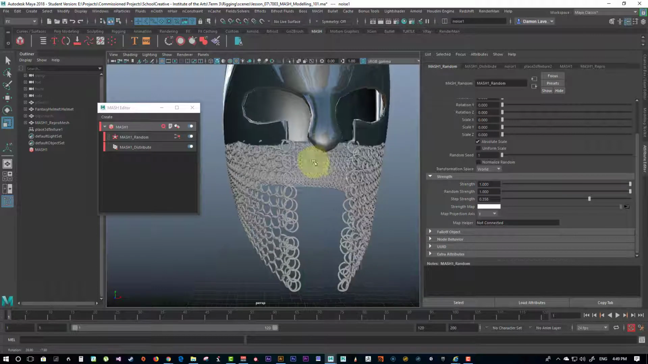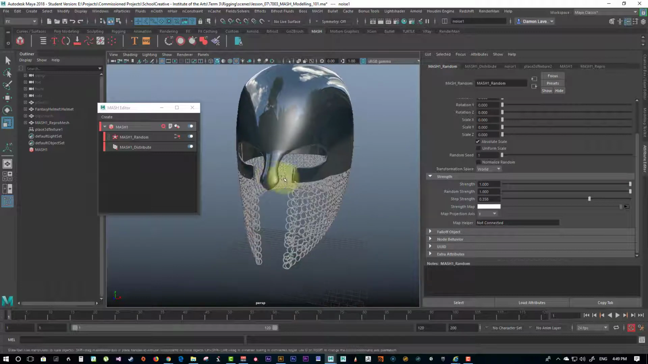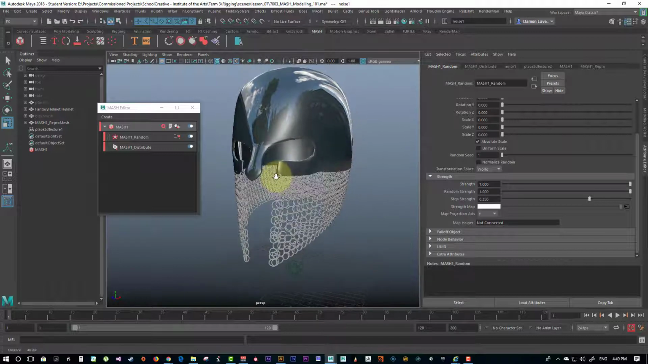All right, and with that, I'm going to wrap this up. We're going to move on to other things. We're going to look at some text now, and then we're going to come back and play around with Mash to create other effects and see what else we can do with this. So let's see what else we can do.